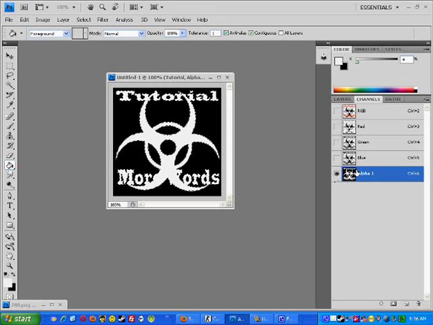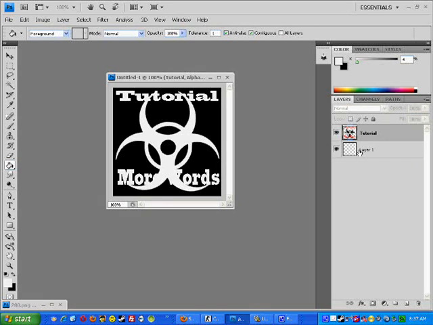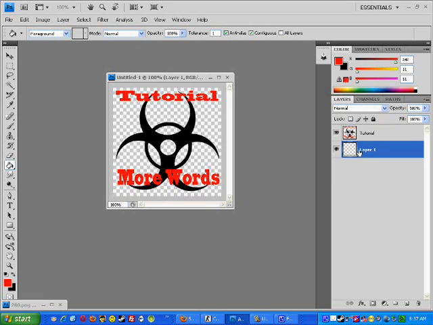Okay, now you press your control and D. You don't click anything with your mouse. Hold your control button and press D. And you'll notice that all the little ants will disappear from here. Okay, now you go back over here, click layers. Now you click layer 1, left click that, and there's your photo.